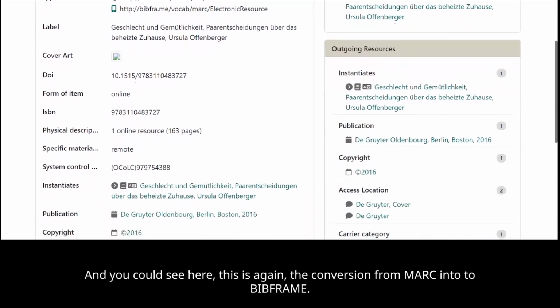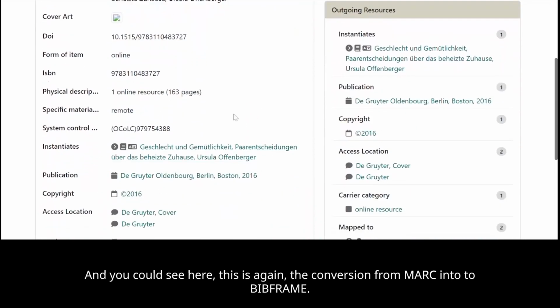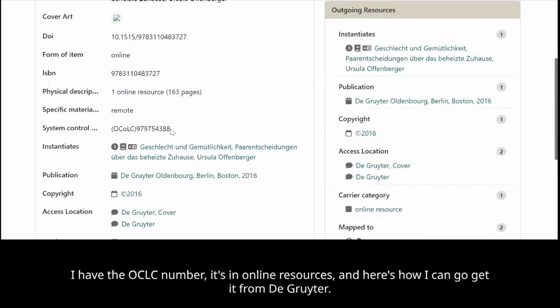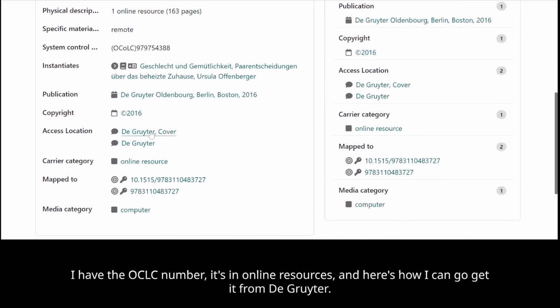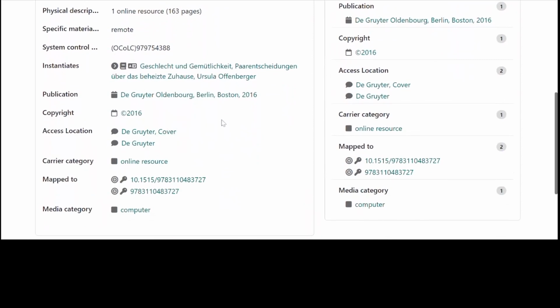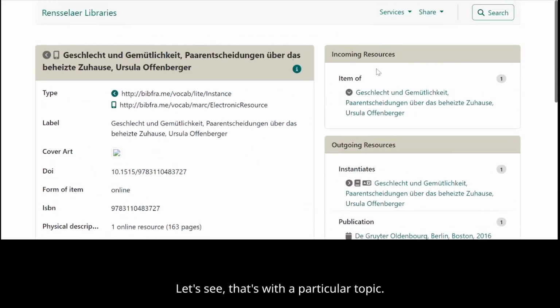here, this is again the conversion from MARC into BibFrame. I have the OCLC number. It's an online resource. And here's how I can go get it from De Gruyter. Let's see, that's with a particular topic.